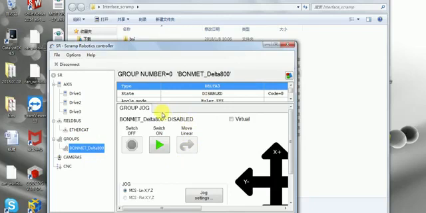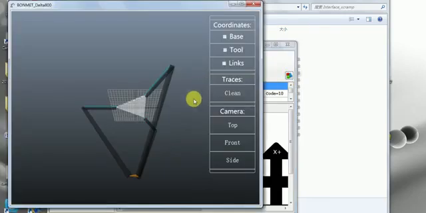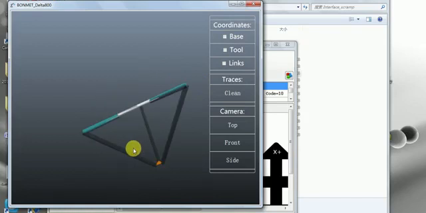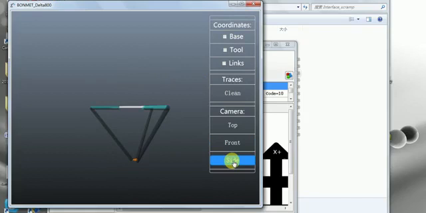In the sub-interface, click on Virtual and click on Switch On. And the small button on the right side. Then this little button in the middle. Then you can summon the 3D simulation of Data Robot 800. You can see it from the top, from the front, and from the side.